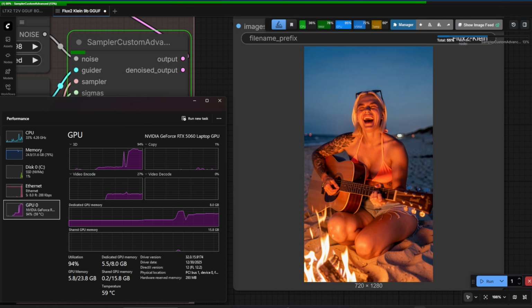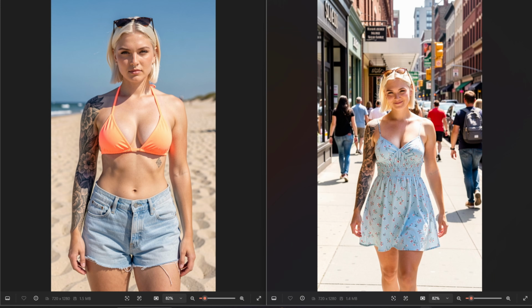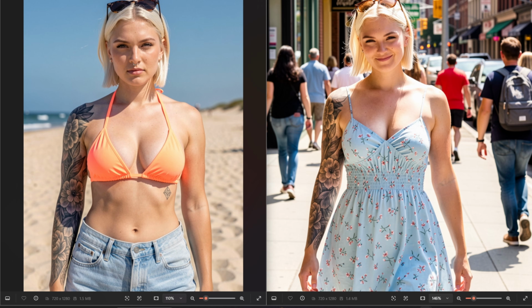Let's try putting her in a different setting and dress. I'm using 8 steps for this one as well. Here's the image. Let's compare it with the original one. Well, the nose ring is gone, but the other details are perfectly preserved.